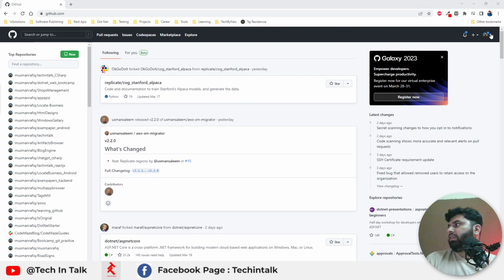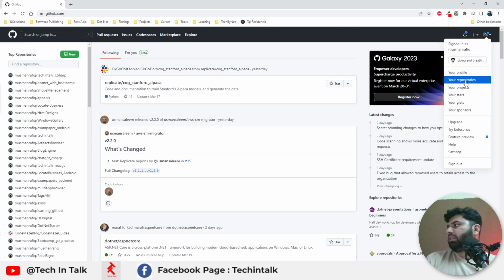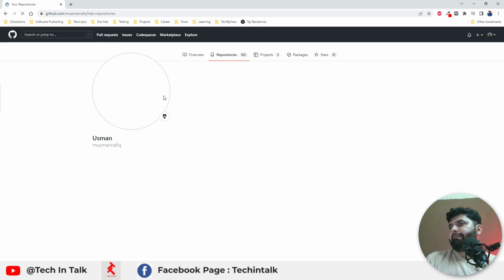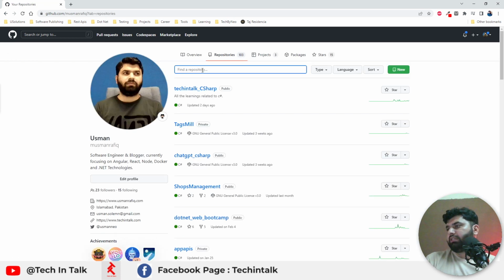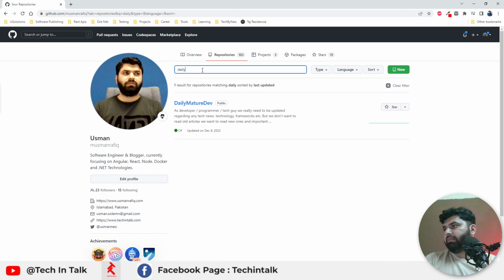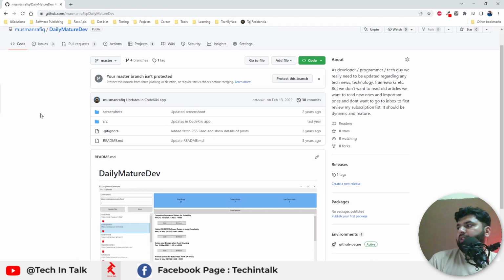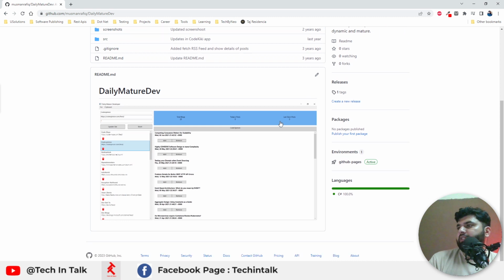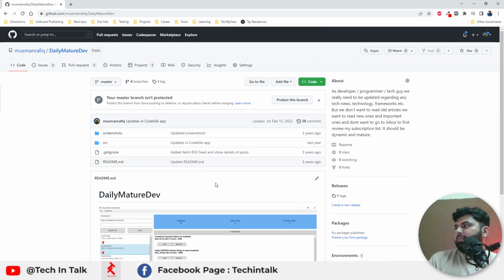So if I go to my repos here, and from that list I search for daily mature dev. Here you can see that, yeah, this is the tool that I just showed on my screen by running it. You can participate by forking it, and you can raise issues if required.